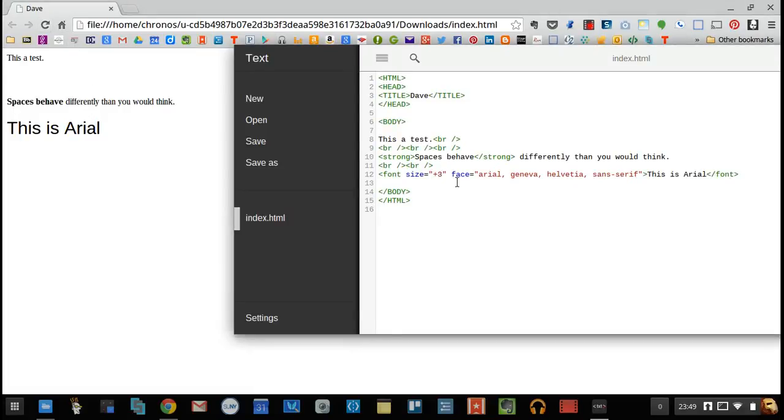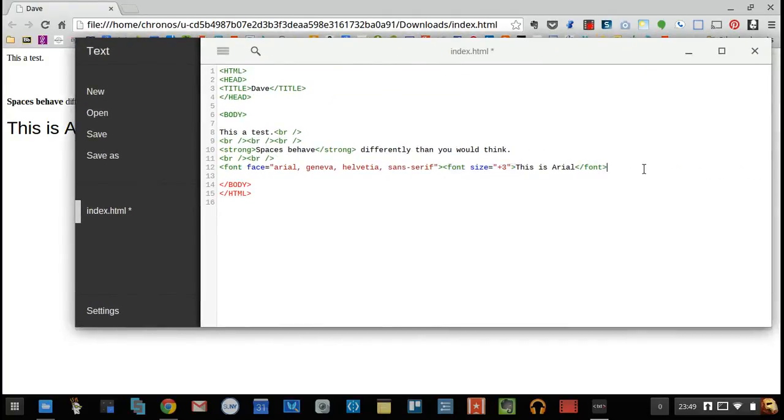And I didn't have to do this. I could have, instead of including the size in the face and the face inside the font, we could have had one font tag for the face, another font tag for the size, and then this font tag closes the most recently opened font tag, which would be the size. And I would need to again close the original font, which is all the way back to this original one with the face.